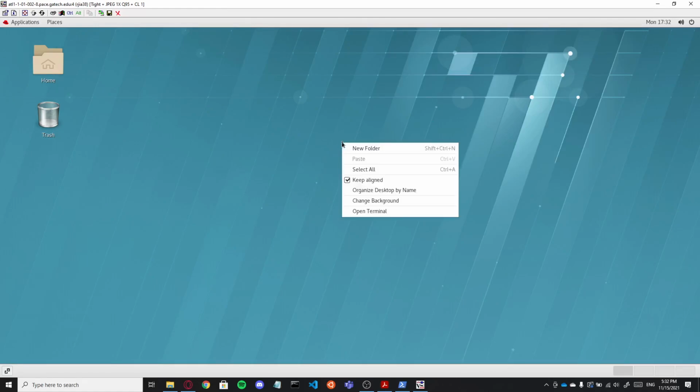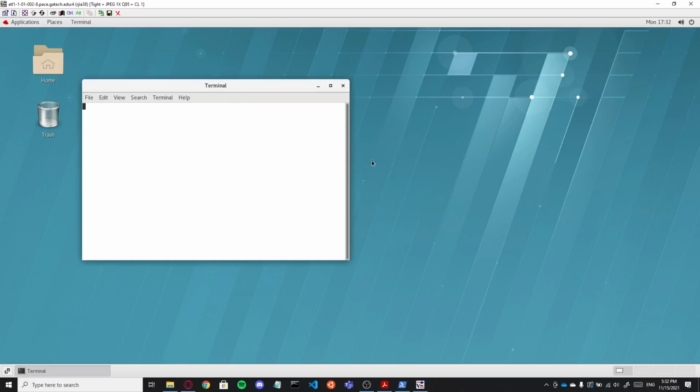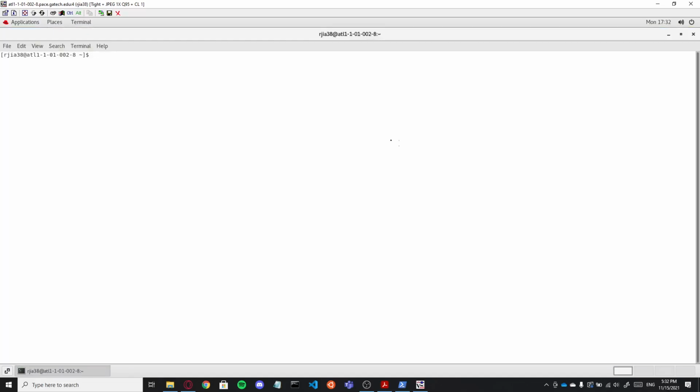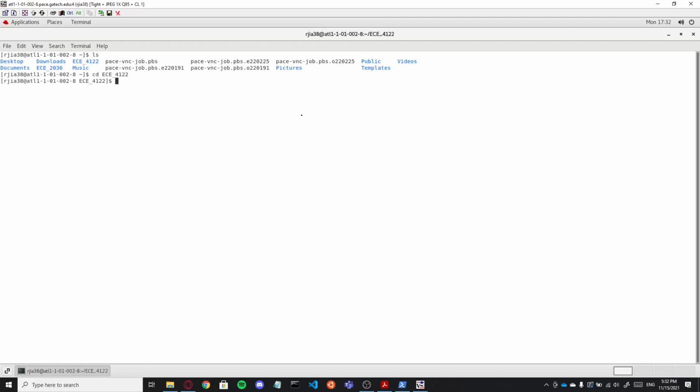Now you're going to right click and open a terminal. I like my terminals full screen. Now we can look at what's inside my folders. Here we are in folders, 2022, Lab 5. And I've already put my heat distribution CUDA file here.